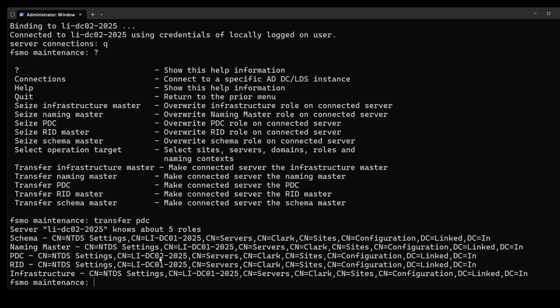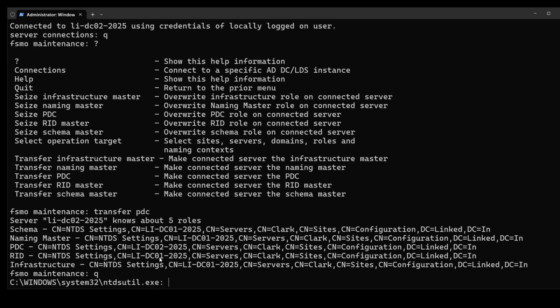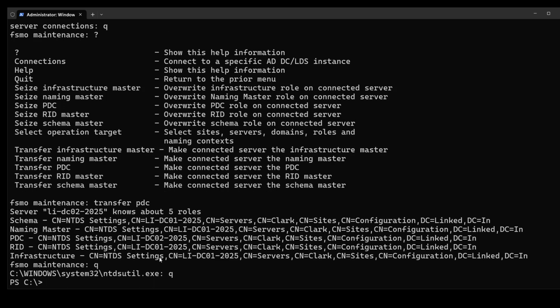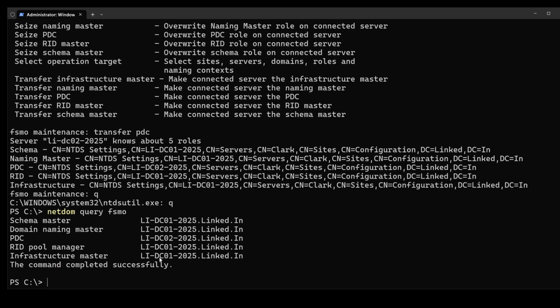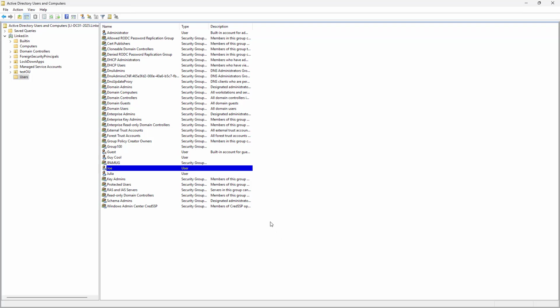So I'm just going to leave that one there, and I'm going to type Q for quit, and now I'm back to the regular command prompt. But I went ahead and moved just one of those master roles. And here you can see if I run the same netdom query, DCO2 is running that PDC. It shows up there as well. So I'll exit out of here. And that will do it for all of the different types of demonstrations.